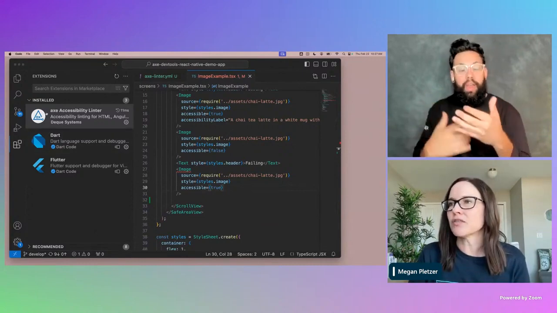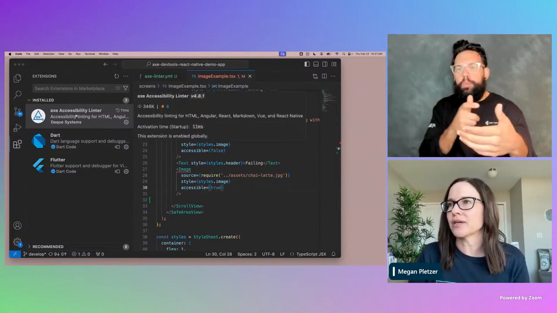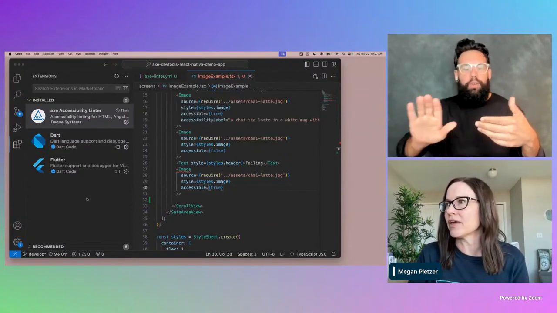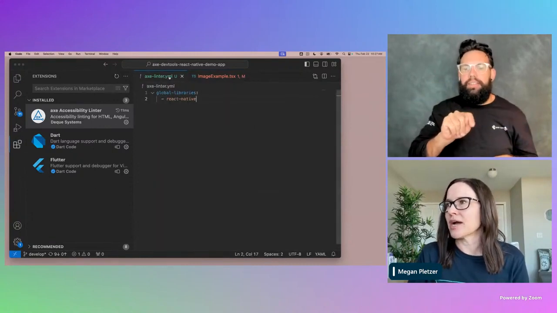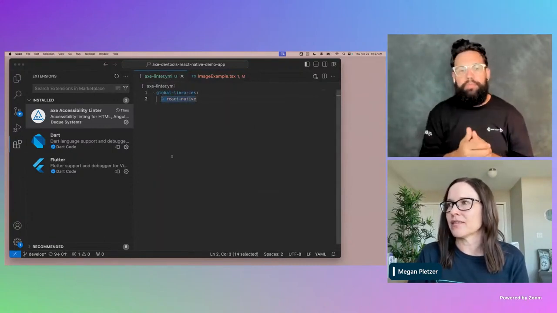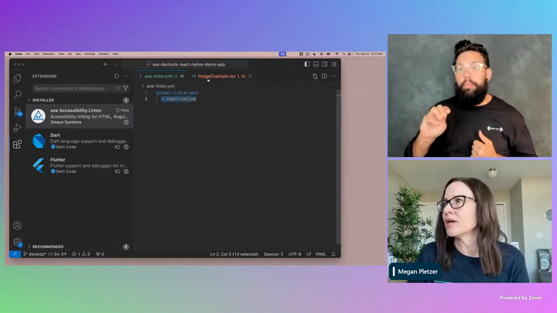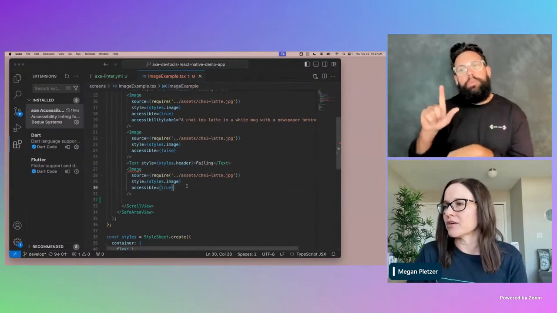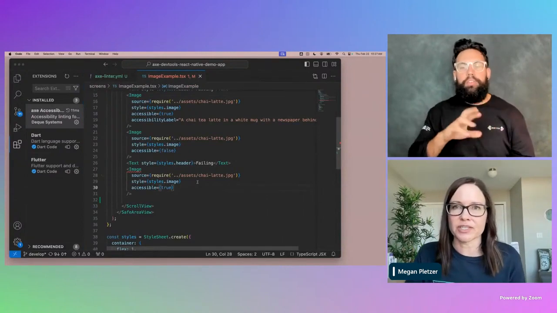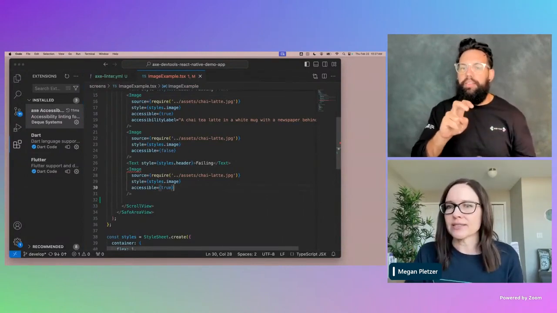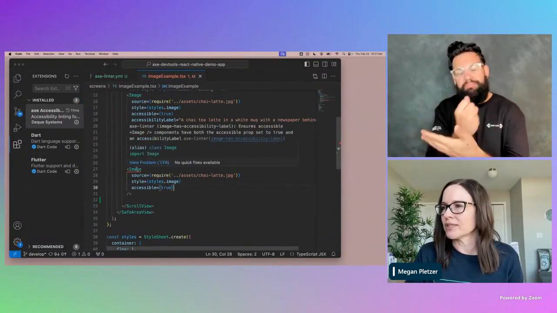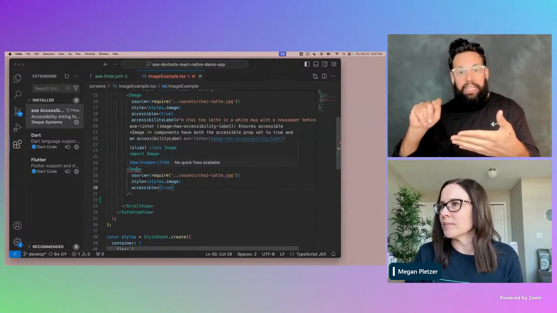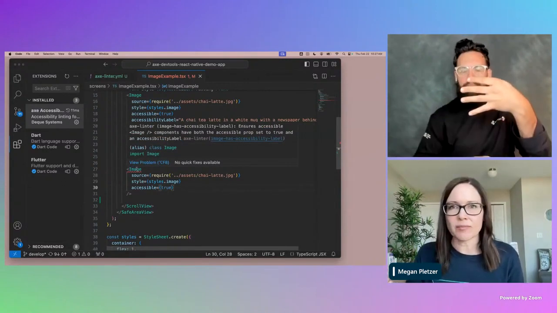This is a free extension that you can get for VS Code. If you install that, and in your Axe linter YAML file you specify that you want to lint React Native code, then in your React Native files themselves, you can start getting feedback on any accessibility issues that you've introduced. I can see here that I have an image with a red squiggly line, meaning I have a problem. I get a nice tooltip telling me what the problem is.